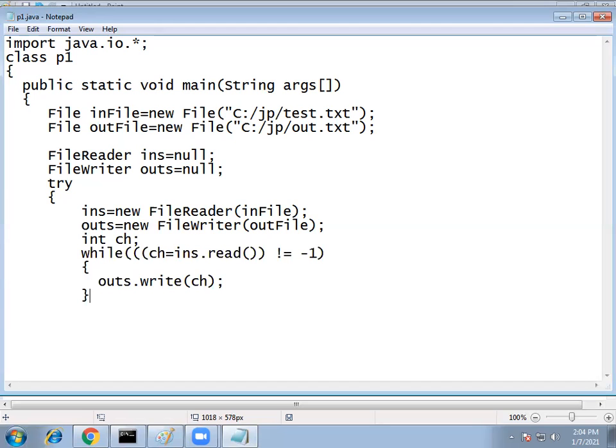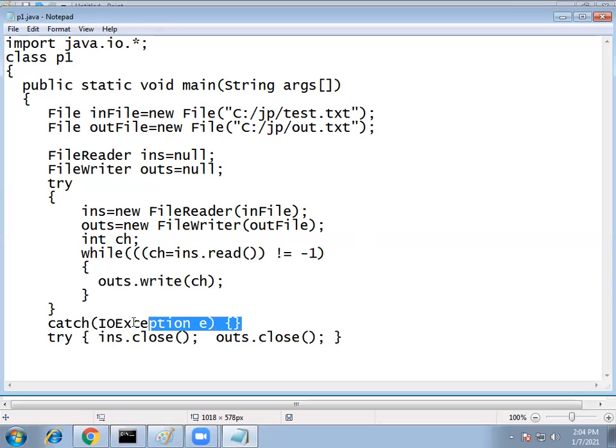Okay, and then immediately write catch IOException e. Okay, and again in try block ins dot close and outs dot close the two files. Okay, and catch the exception, IOException, close the main and close the class.